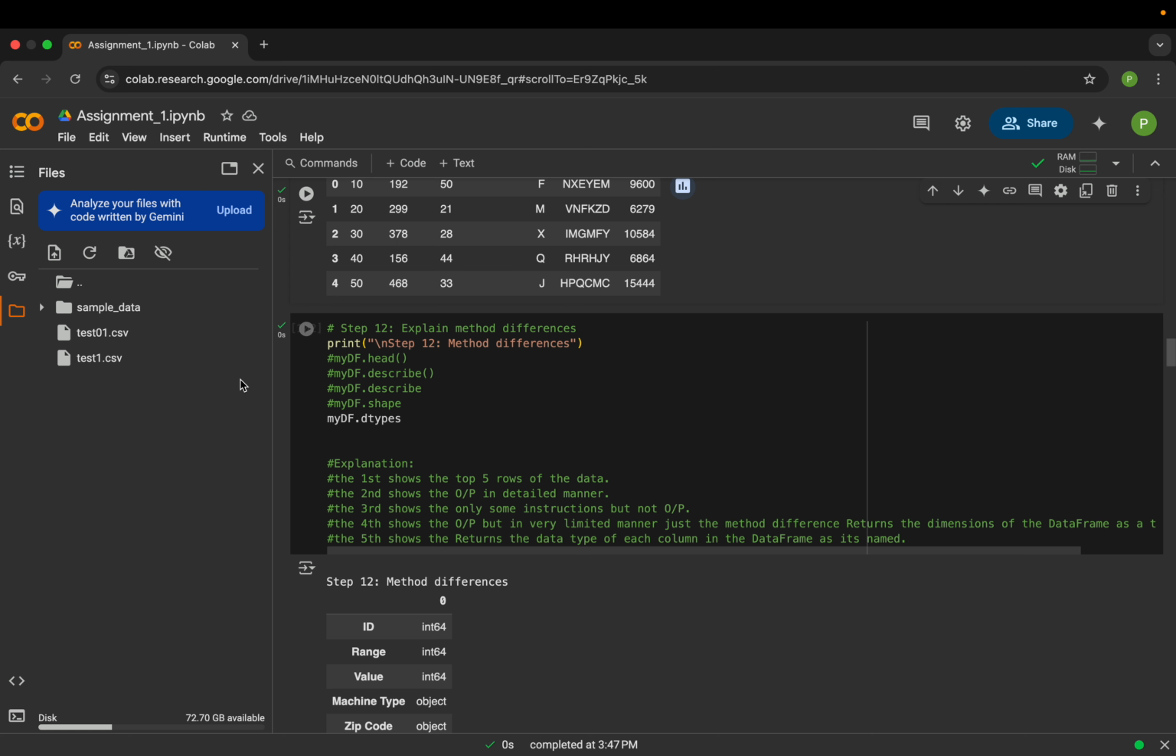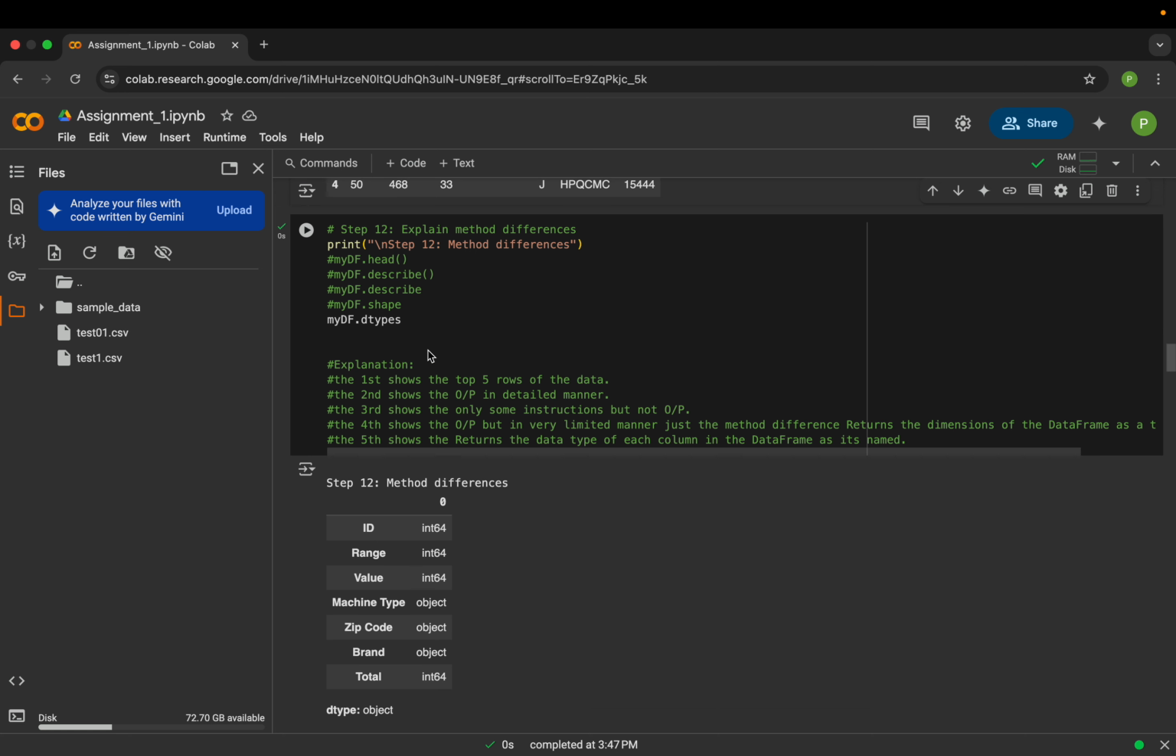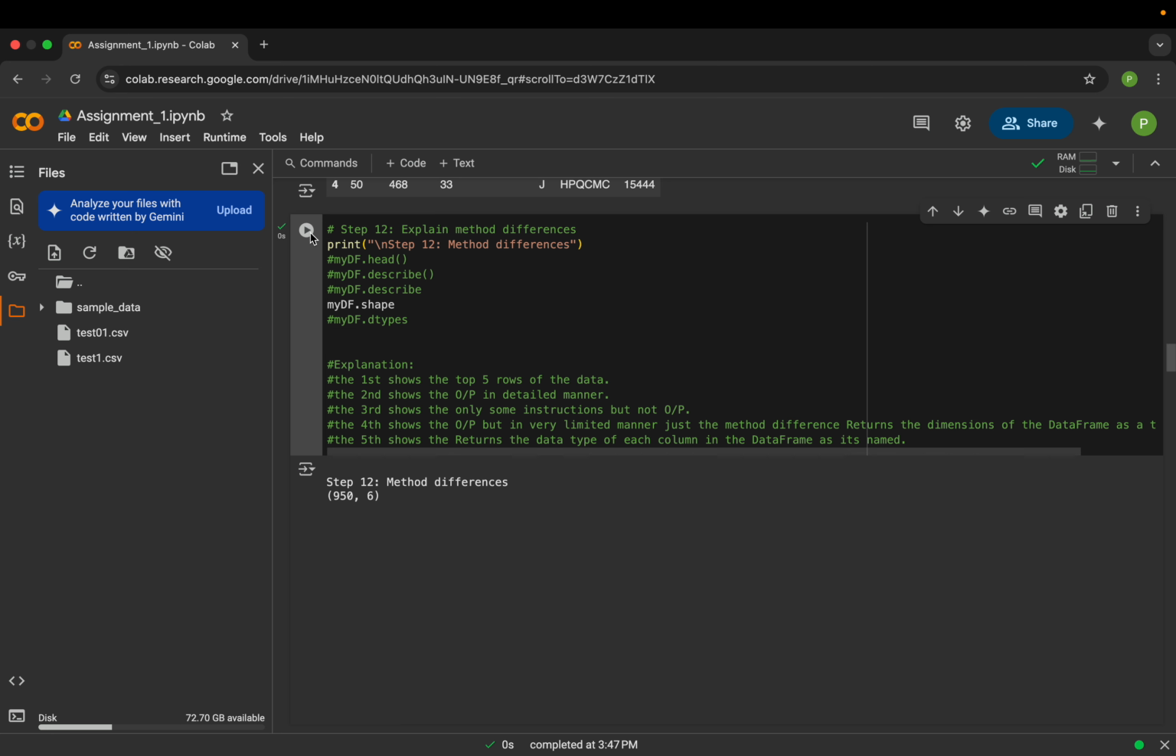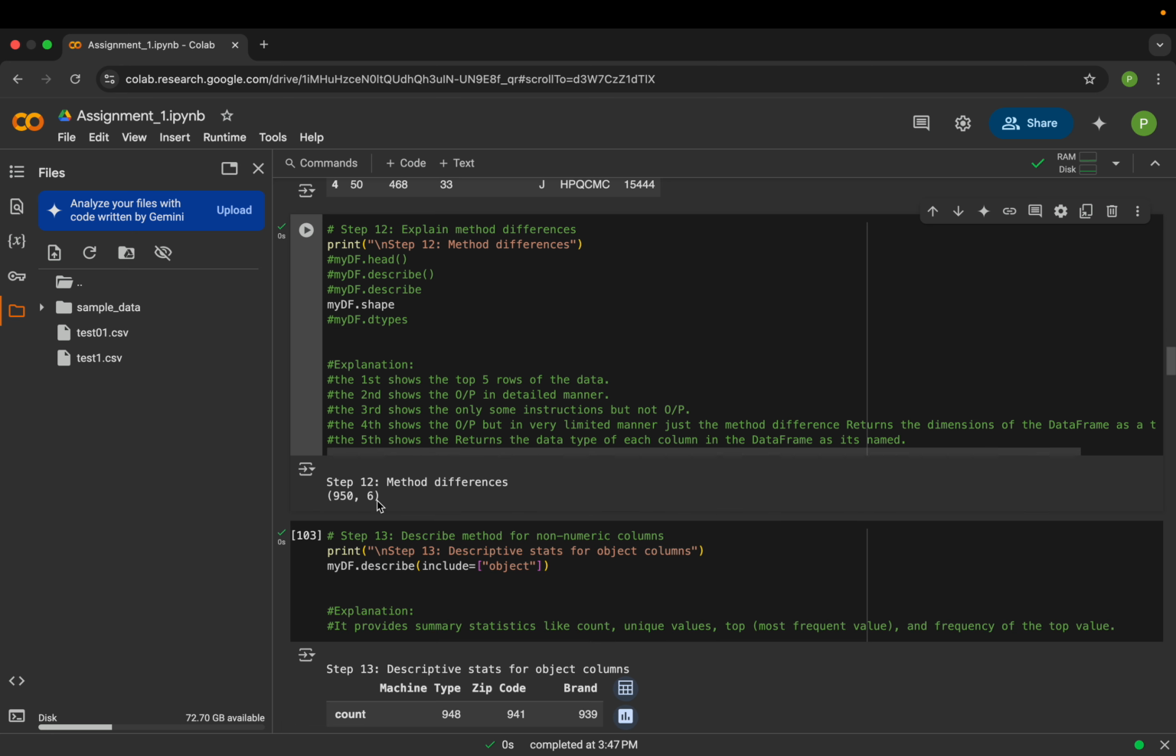Step 12, explain the method differences. Head gives the first 5 rows. Describe gives all the things, but describe without the parentheses just gives you some instruction, not the desired result that you are looking for. Then mydf.shape. Let's see what it provides: the structure of our file, 950 rows, the total records in the dataset, and 6 columns.